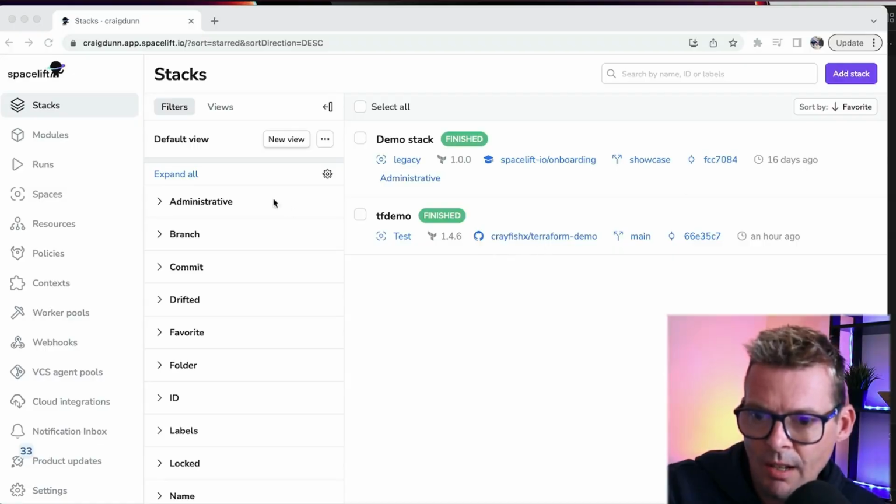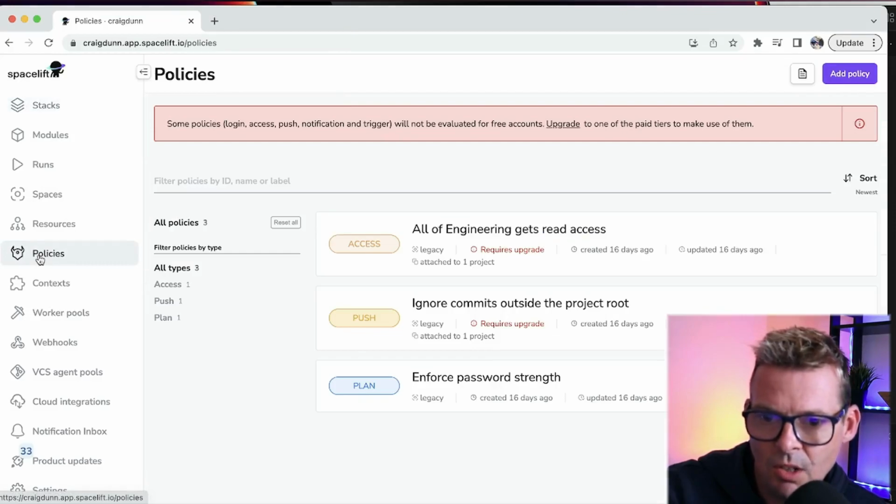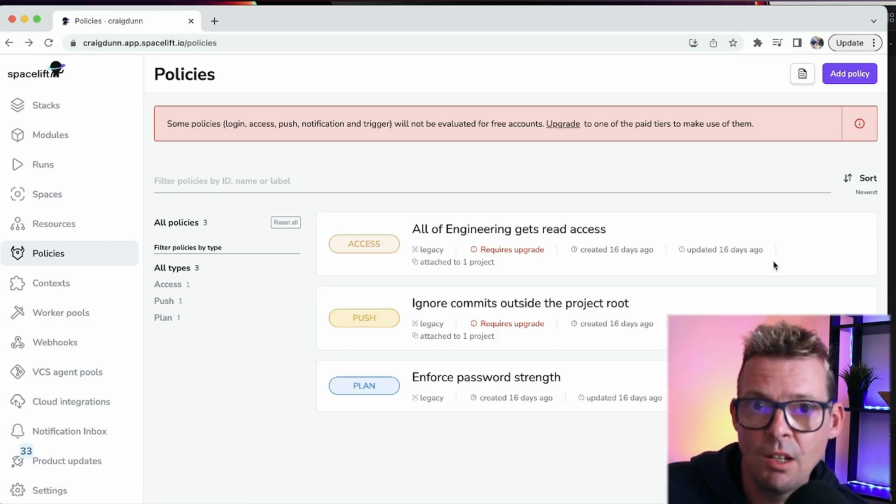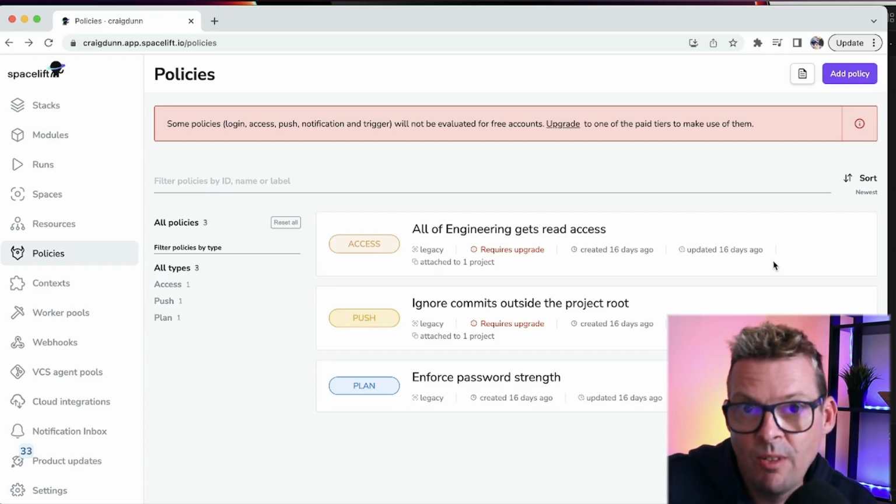So let's jump back real quick to our project, and I'm going to implement a policy against the workflow that we currently have on our demo stack. So if we go back to the main dashboard, on the left down here we have the policies section. So we can see there are a couple of policies that have been pre-written for us, and one of these is available on the free tier for enforcing password strength. So I'm going to add a new policy for my plan. I'm going to choose a fairly basic example.